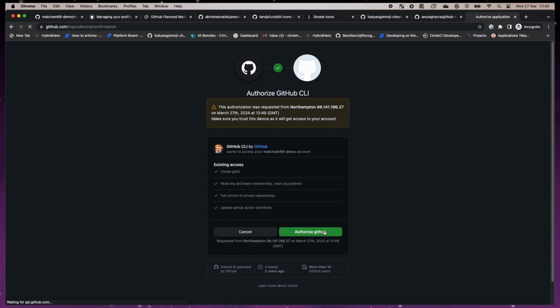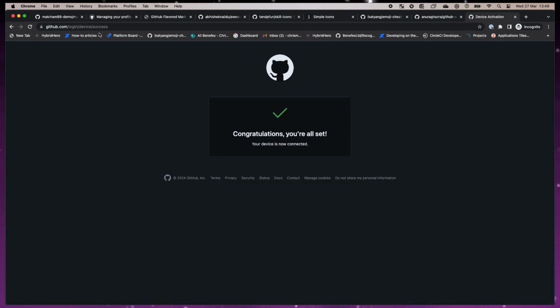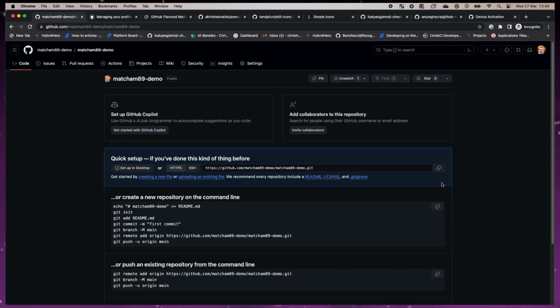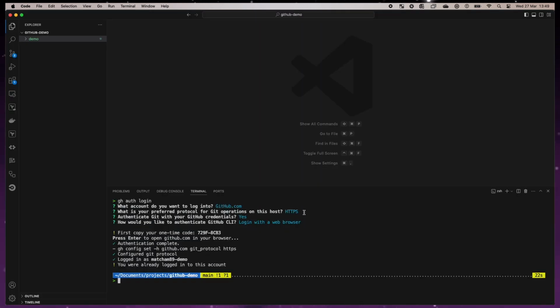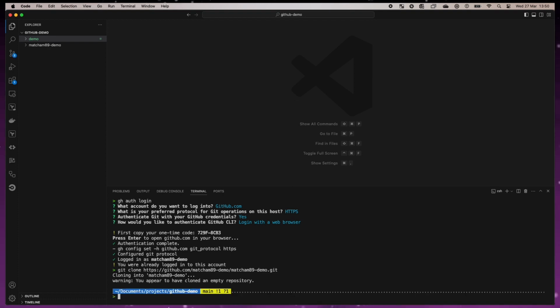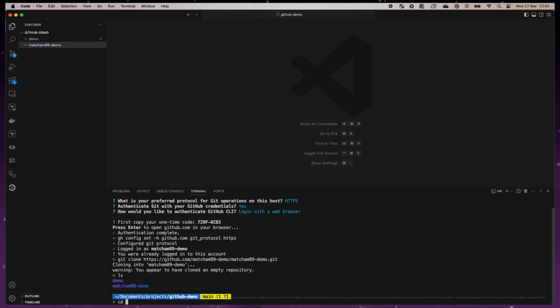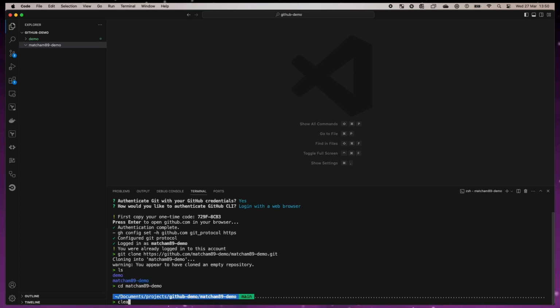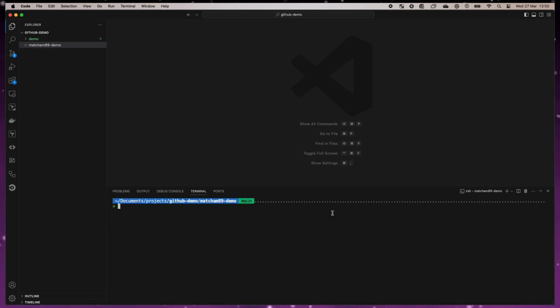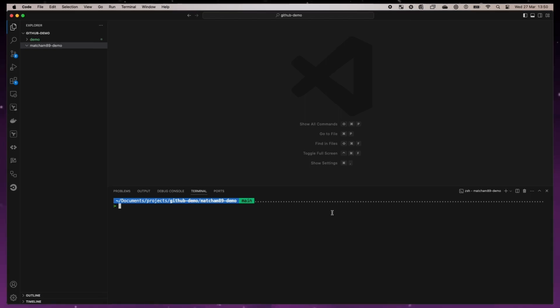And with that, we're authenticated. So go back, take a copy of the URL to your newly created repo, and git clone. There we go, and we now have our repo listed here. So once we're inside here and we've got a clone of it, we're going to create our README.